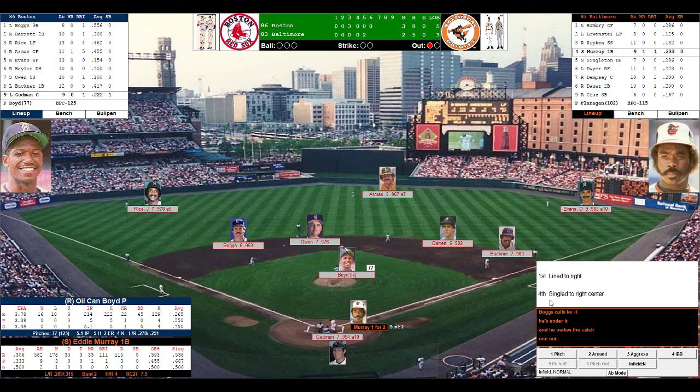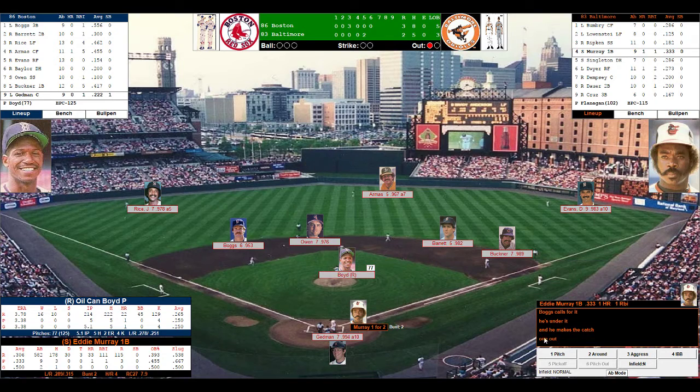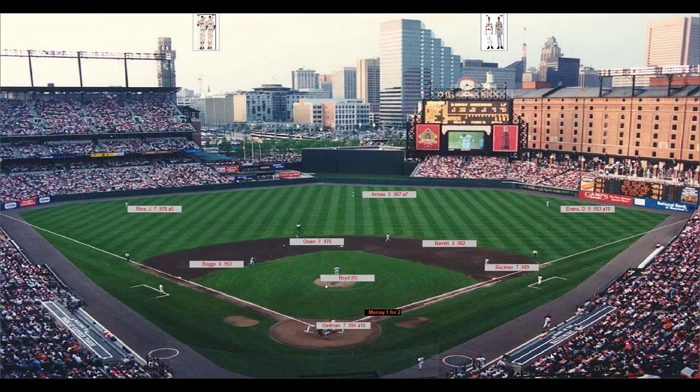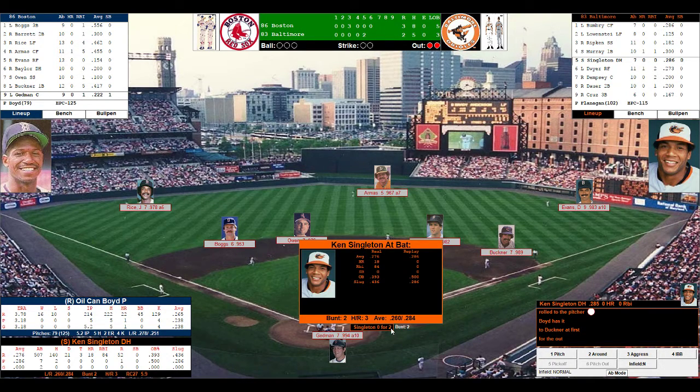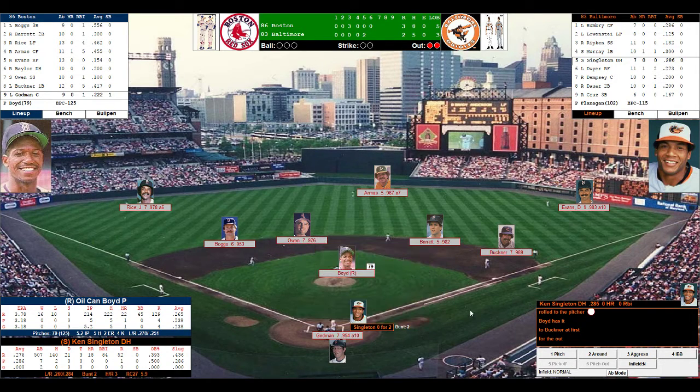He lined to right in the first and singled in the fourth. The windup and the pitch by Oil Can, and Murray grounds it back to Boyd, who throws to Buckner for the 2nd out here in the bottom of the 6th. So it's up to Kenny Singleton to extend this inning. Singleton, 0 for 2. Singleton also has power, 18 home runs in '83. Switch hitter batting lefty off the right-handed throwing Oil Can Boyd.